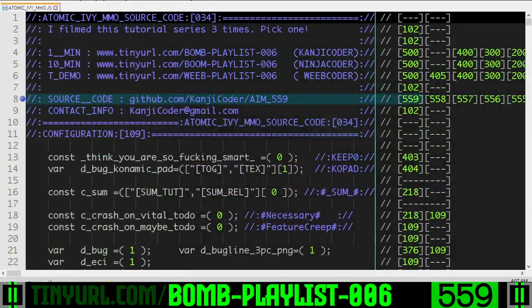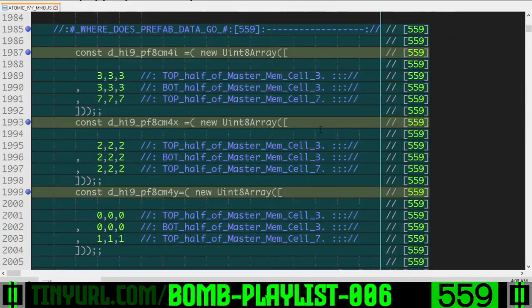Alright, let's go! In the top level lookup tables, we have this lookup table that takes a hotel one-dimensional address and converts it to a master memory cell where the prefab data is. This is the index address for prefab memory cells 3 and 7, and this is the X and Y coordinate of those cells. PF8 right here stands for prefabs, of which there are 8, and then M4 stands for master memory cell on a 4x4 grid.